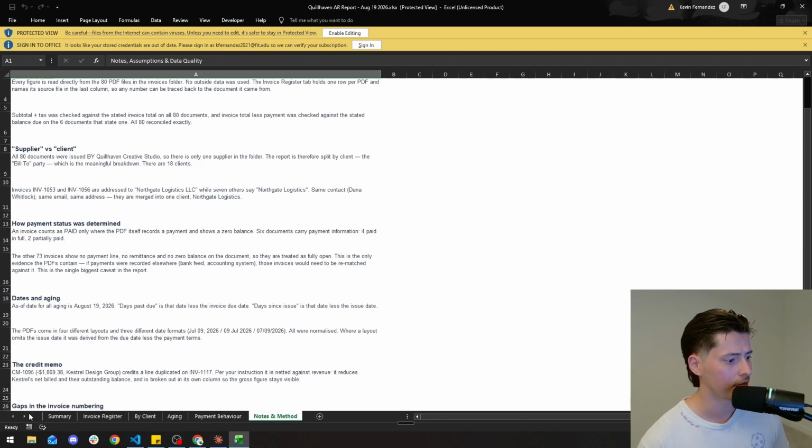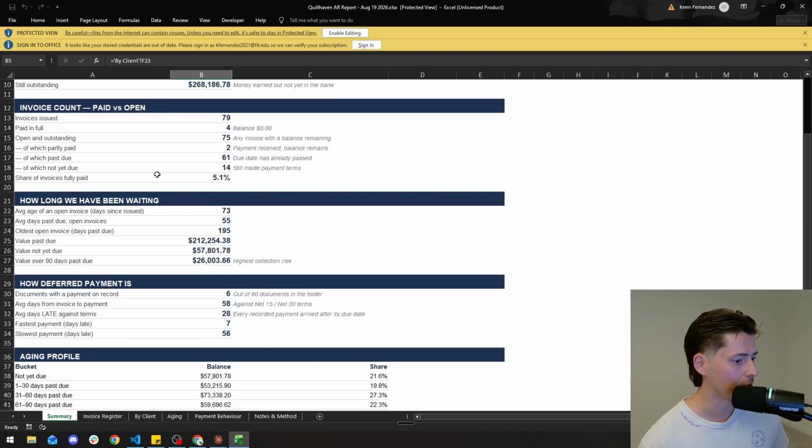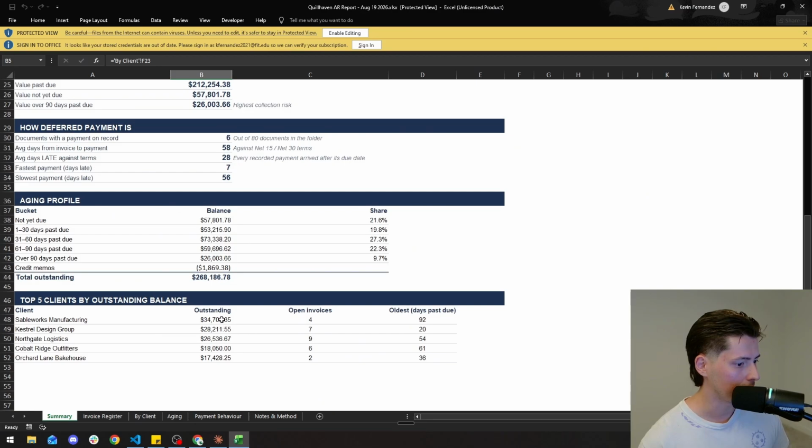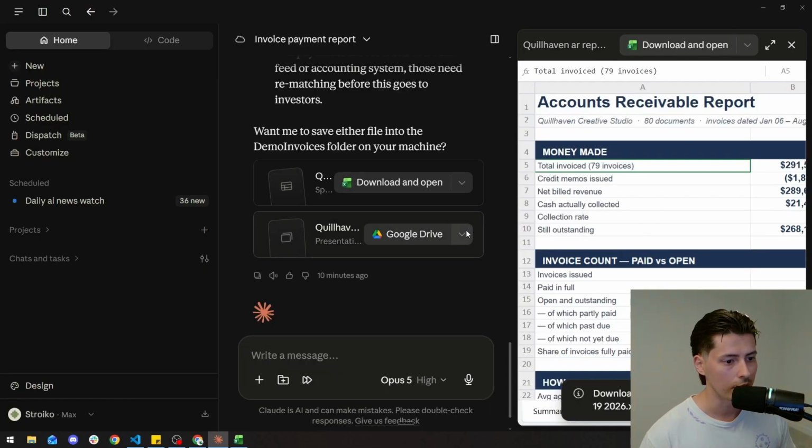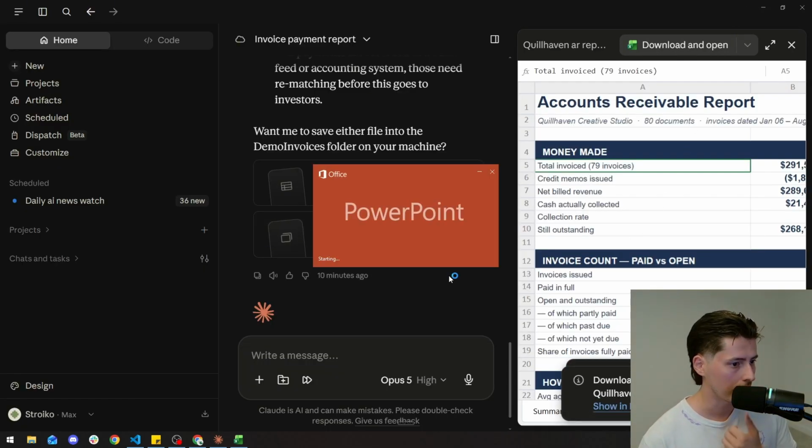And it's got notes. So in summary, it gives me everything. And it says outstanding balance is pretty high, $268,000. I'm gonna have to get on top of these people. That is the Excel file it made. And then let's see the PowerPoint that it threw together for us.